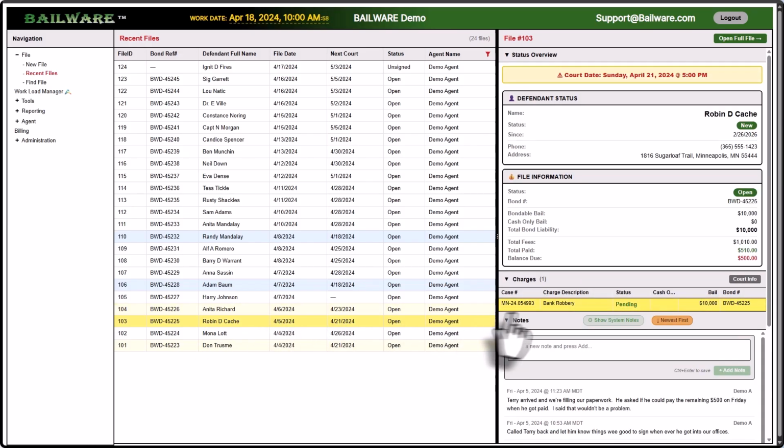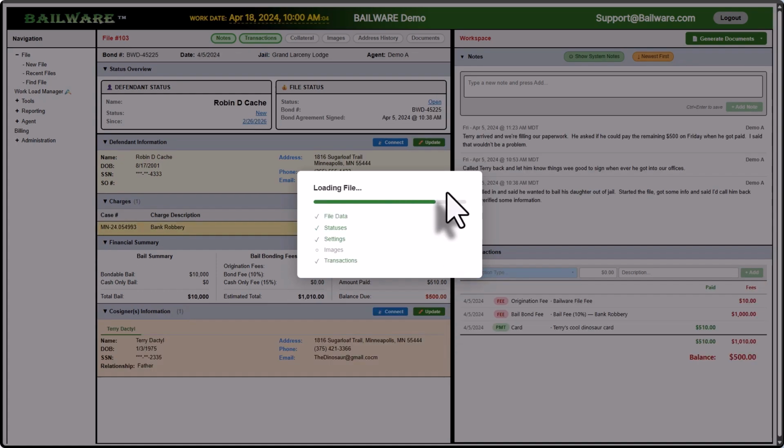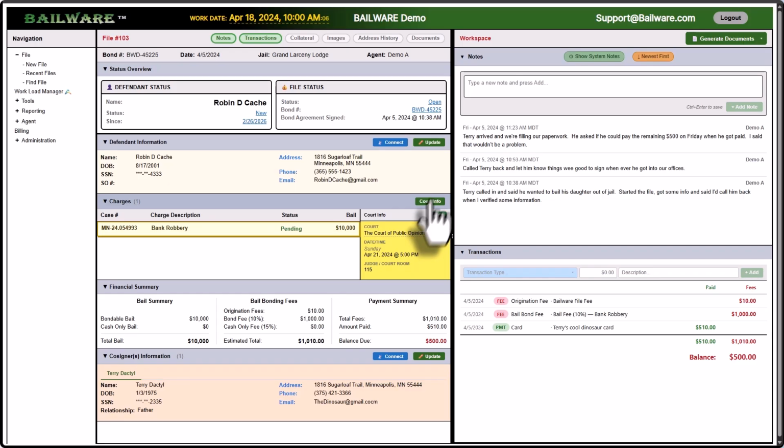First, notice how the charges area is pulsing or breathing in yellow. That means I have a court date in the next 7 days. You'll see my charge, and bail was set at $10,000. We'll start by looking at the charges accordion, then move down one to the financial summary.